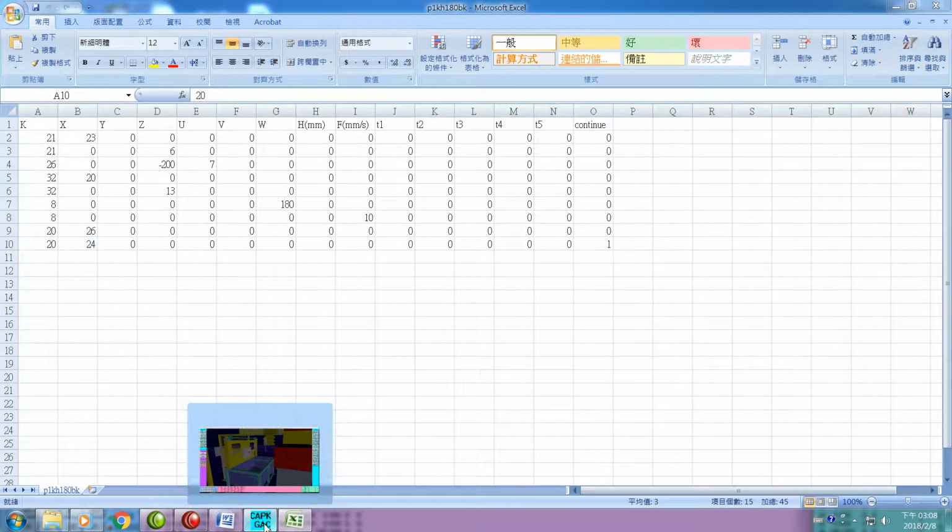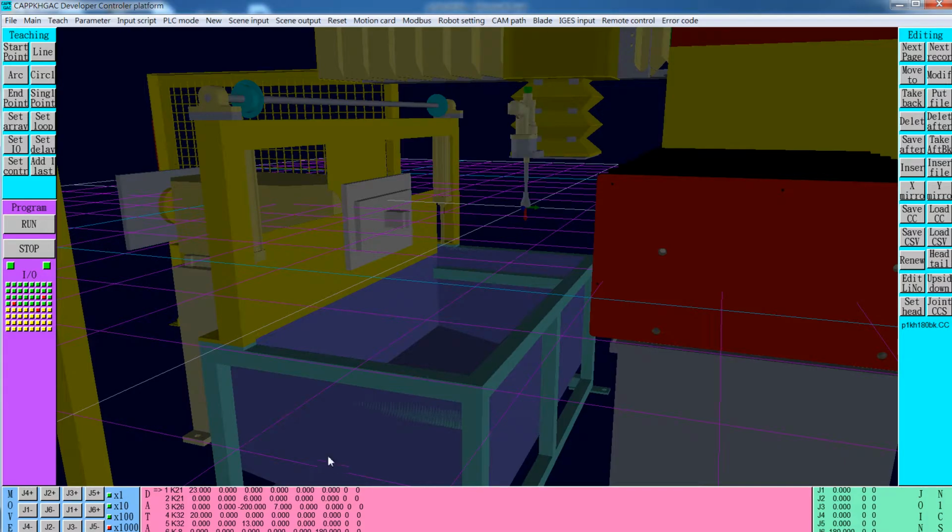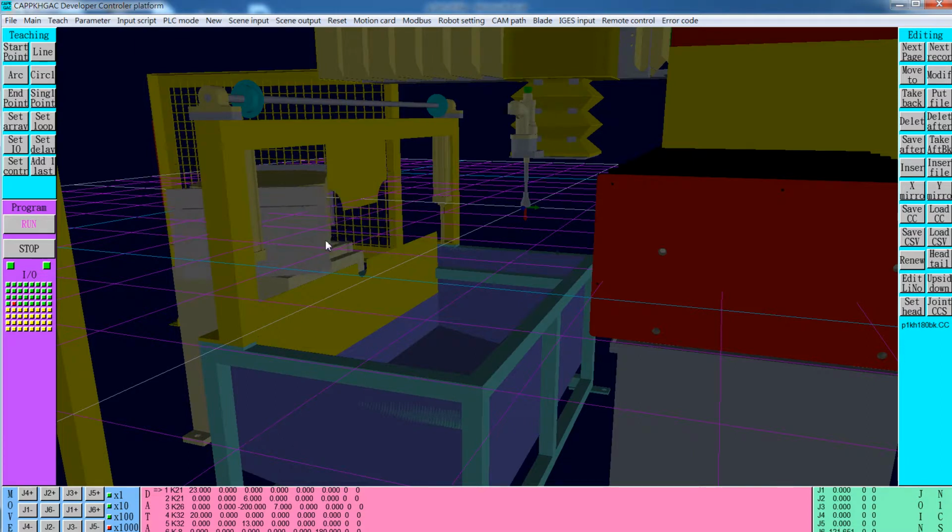Okay, let's go back to the program to see how the P1 KH 180 BK program going. This is turning table. Let's run. The window down, right? And the table turning to go back to 0 orientation positions.